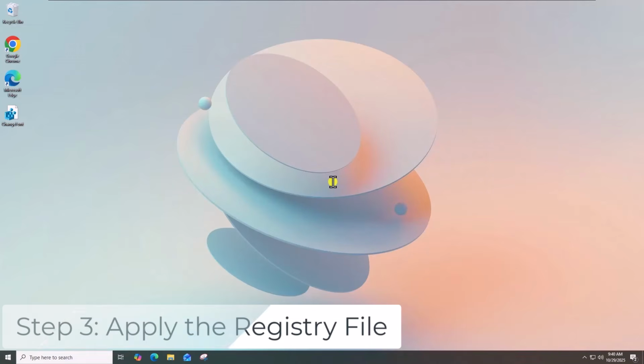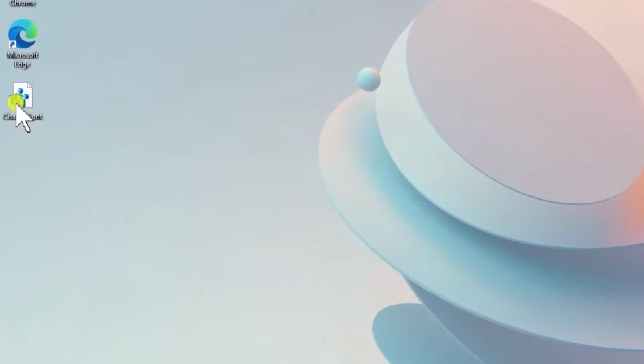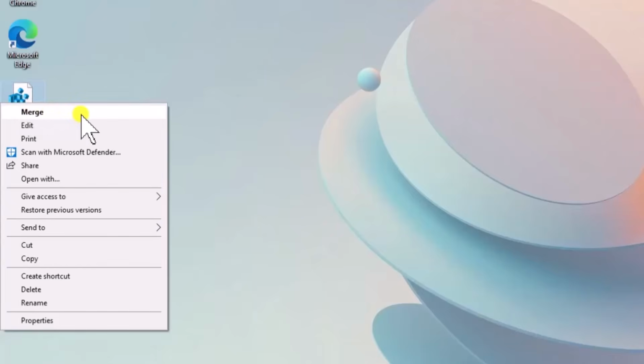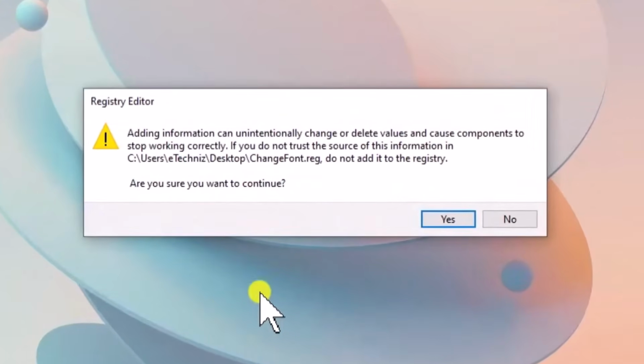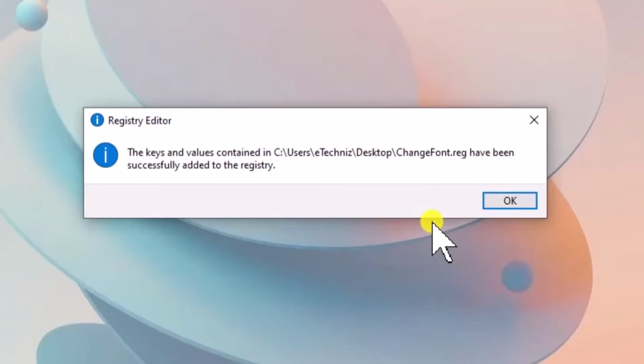Step 3. Apply the registry file. Right-click on the .reg file. Select Merge. Click on Yes. Again, click on Yes to apply the font.